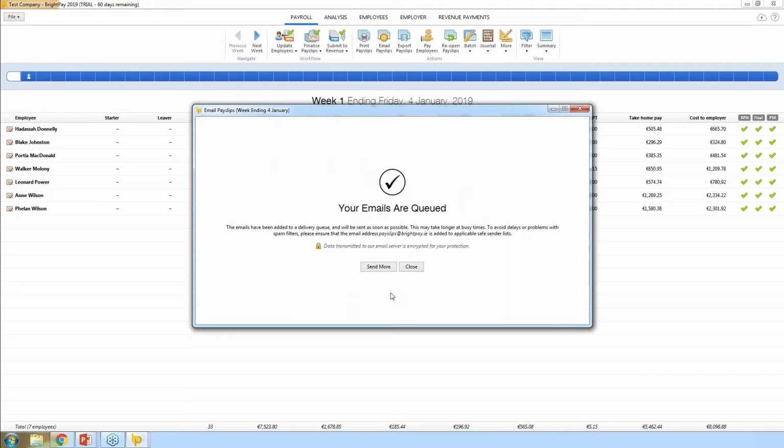Now they are quite quick in reaching recipients. At busy periods, we do say just give it up to an hour, just in case, especially the month end is always a busy time for emailing pay slips. So do always allow up to an hour, but usually you'll find that within a minute or so, those emails are received by the recipients. So I'll close out of here.